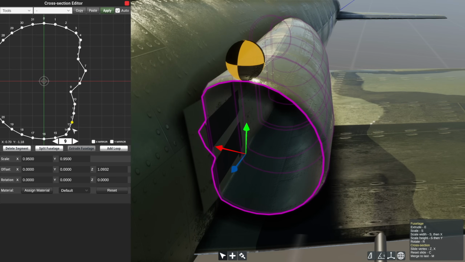The cross-section editor also has some built-in tools to help make shaping easier. If you want to straighten out a group of points, you can use the Straighten tool. Select multiple points by holding Shift and clicking them, or you can also click and drag. Remember to hit both apply buttons when you're done making changes.